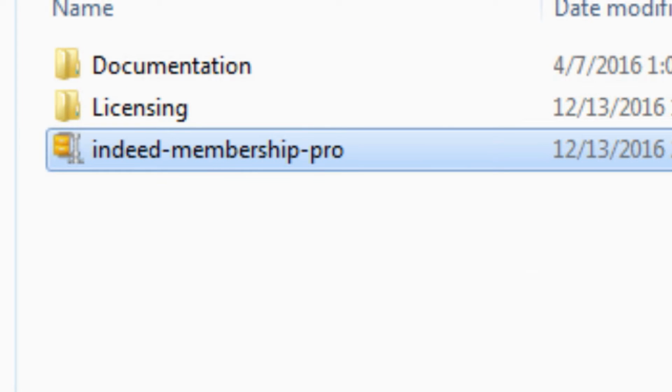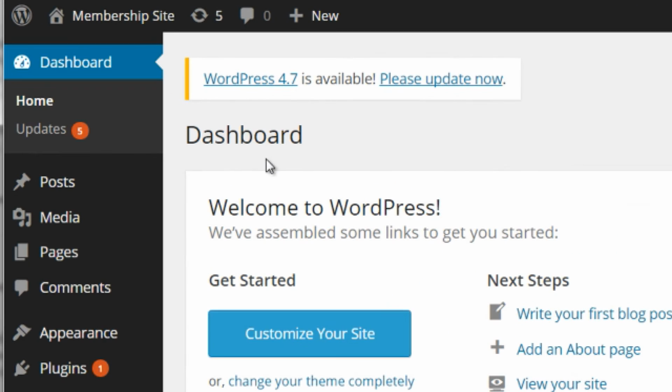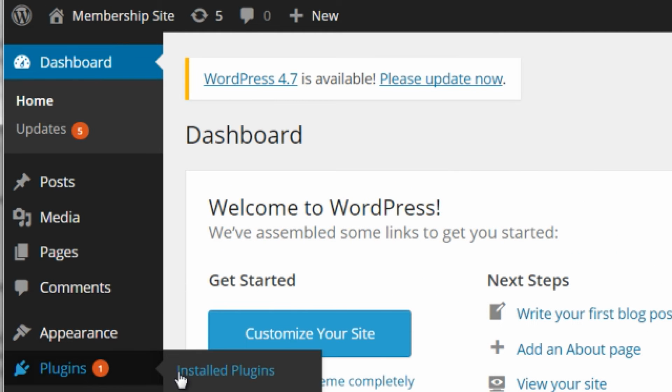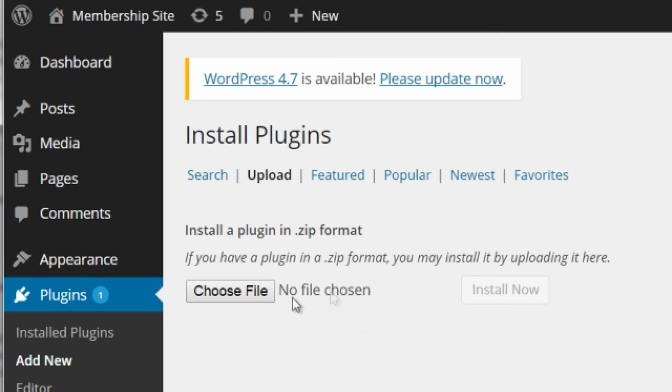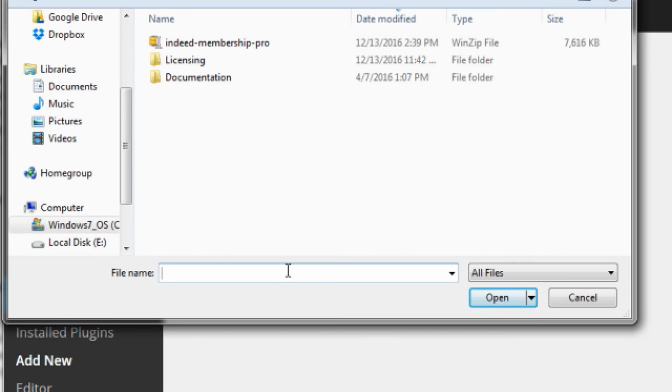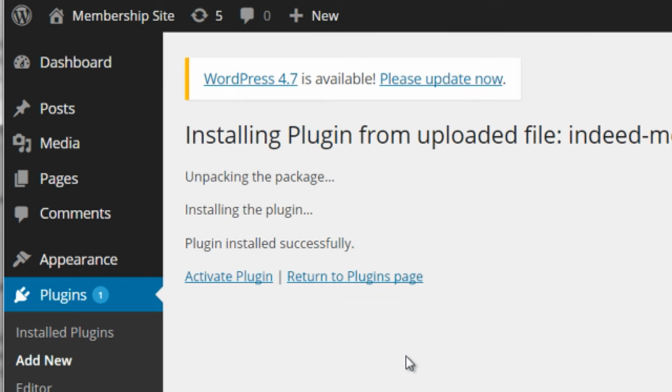So now all I need to do is simply go back to the WordPress site right here, and I am going to go under plugins. So I'm going to go under install plugins. We're going to click on add new, click on upload, choose file. We're going to locate the file, as you can see here, click open, click install now. And sometimes that can take a few seconds depending on your internet connection and upload speed. And we click on activate plugin.